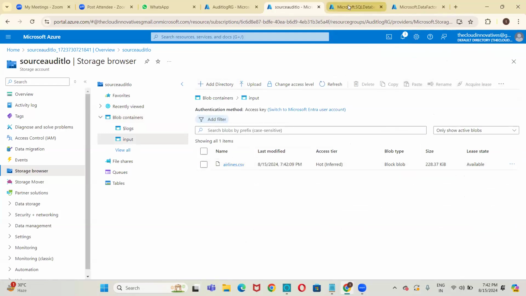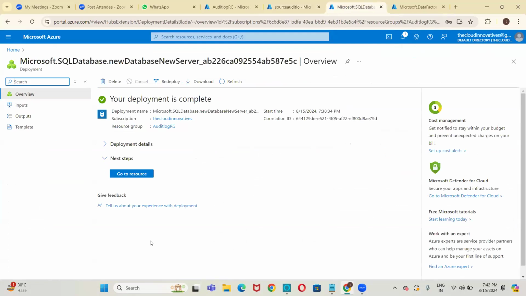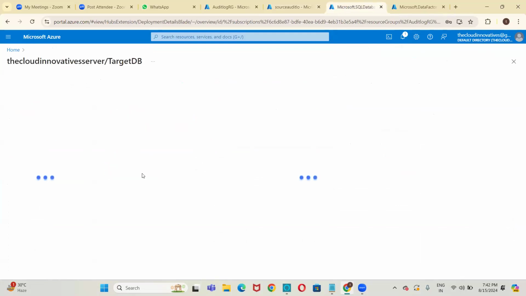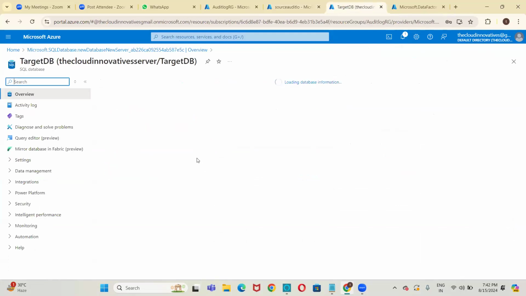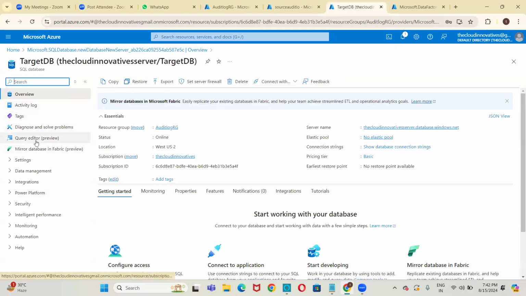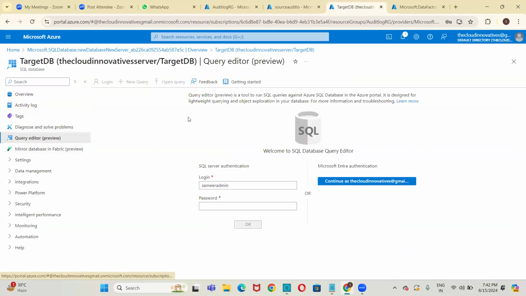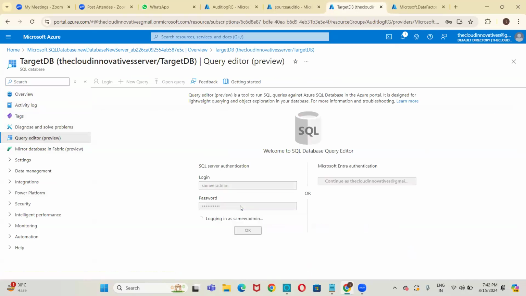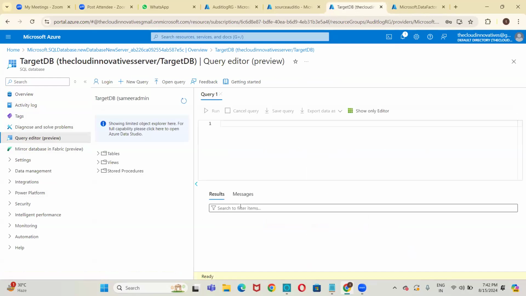That's it. Okay. And now, meanwhile, the database is also ready. Everyone, just check here. Go to the resource. And the database is ready, guys. Okay. So what is it that I want? Tell me now. Query editor. As you know, simply log in here. We have to use the same credentials that we used to sign in. So this is ready, guys.